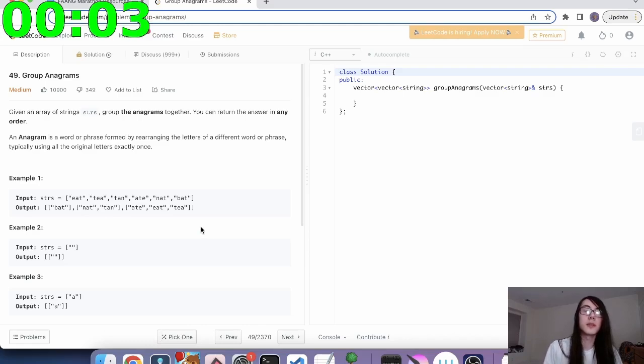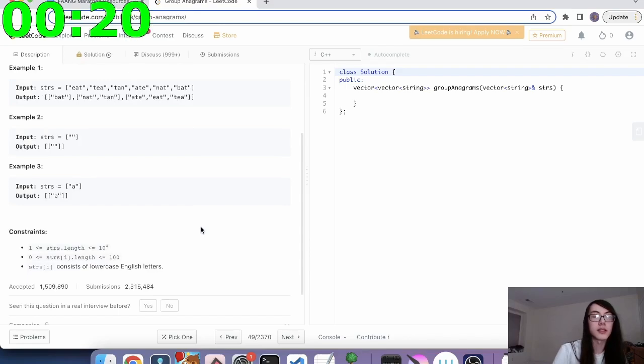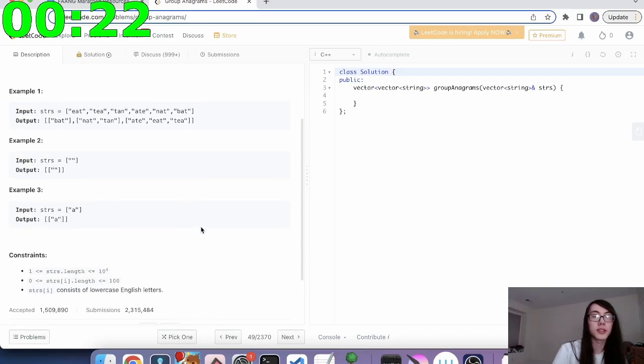Okay. This is Apple medium two. Group anagrams. Given an array of strings strs, group the anagrams together. You can return the answer in any order. An anagram is a word or phrase formed by rearranging the letters of a different one. Yeah, okay. So rearrange. strs.length is 10 to the 4th, up to 100. Okay.